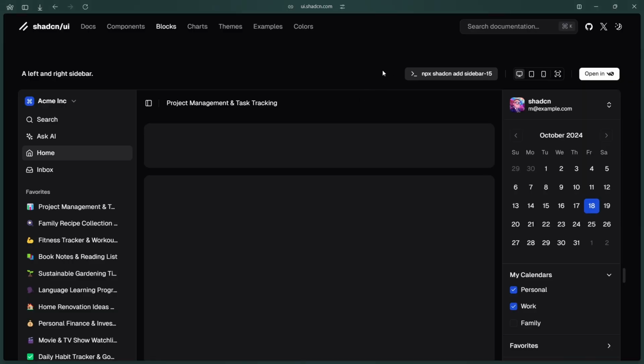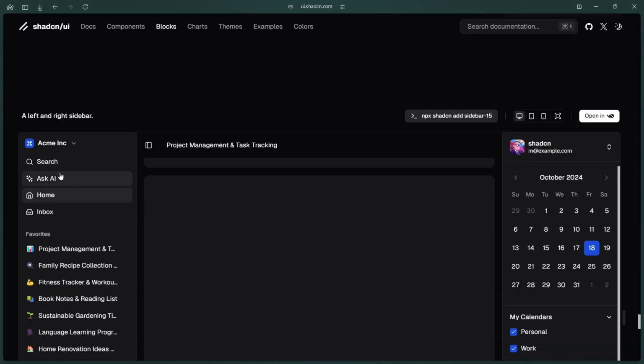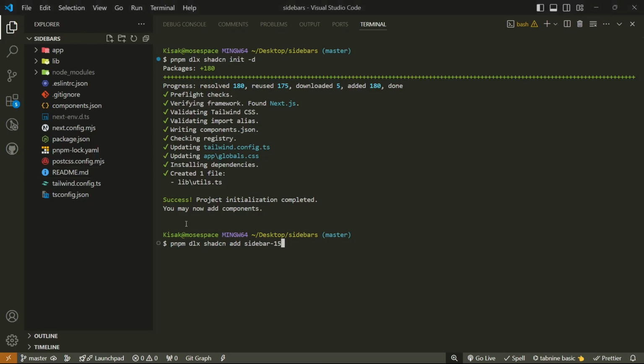What's that? If you come here to this sidebar 15, you can simply copy the same npx shadcn add sidebar command, because this is what we're going to be adding. But since I'm using pnpm, I'm going to use the dlx shadcn add command, and then I hit enter. It's going to create all the necessary files and update everything for us to have that sidebar working on our machine.